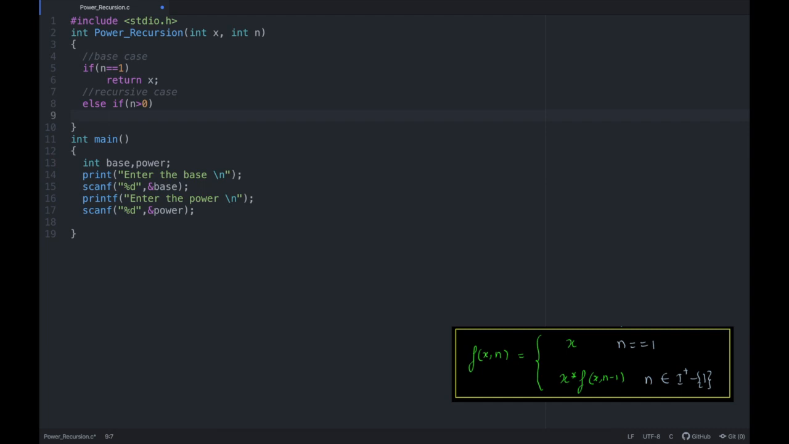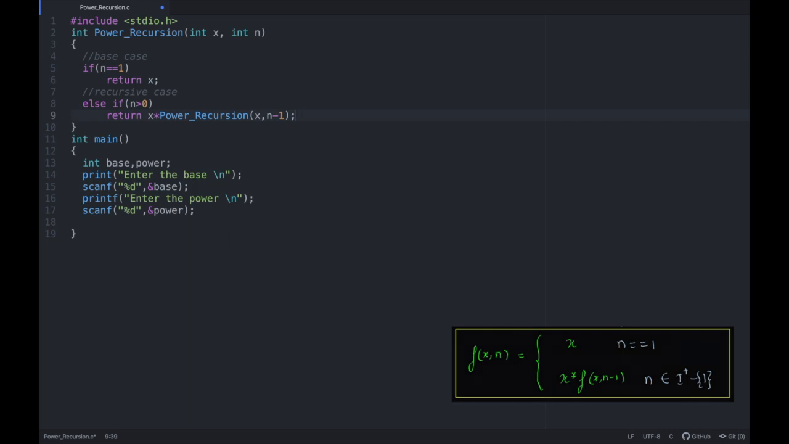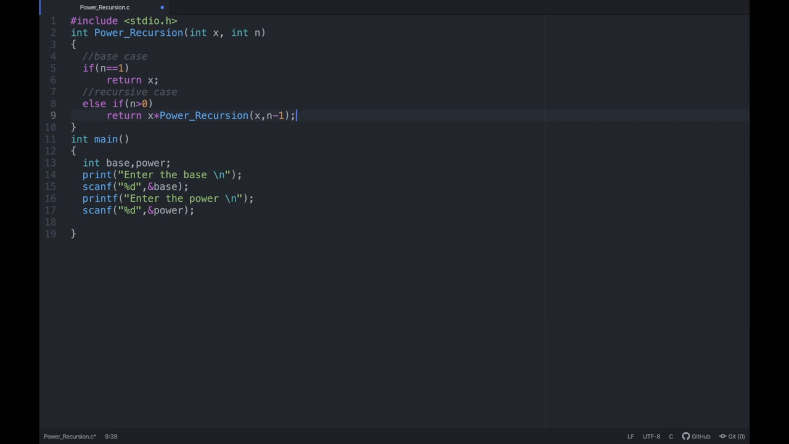So when n is positive and not equal to 1, the function returns a value of x times the function. The function here is power recursion with a varied input, basically x comma n minus 1. So this is what the recursive function returns in the recursive case, and in the base case it returns the value of x. Fine, so the recursive function is completed. Now let's call the recursive function in our main function.